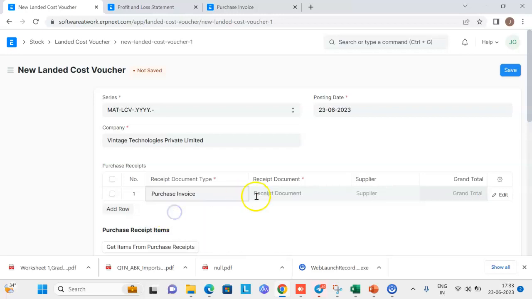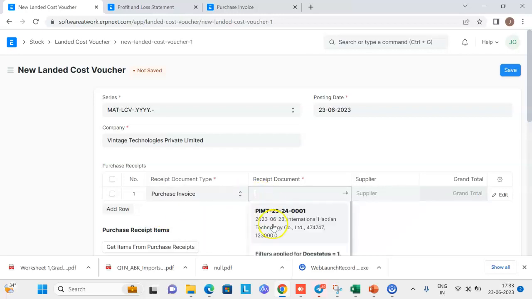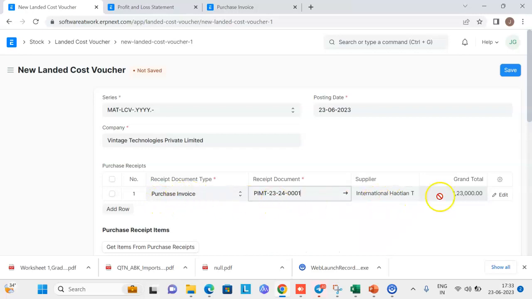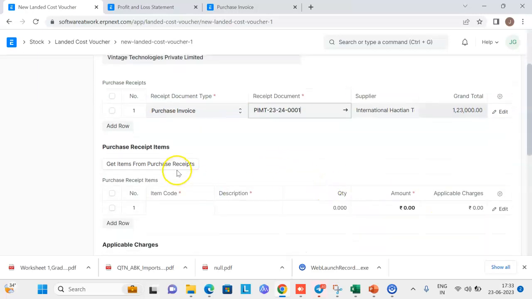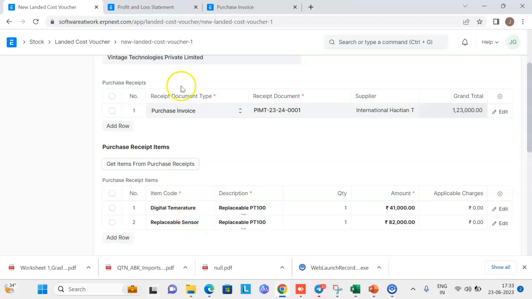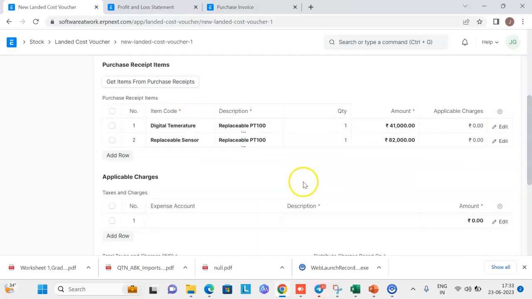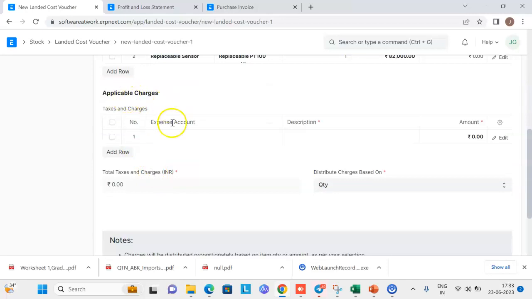Right now we have done the direct purchase invoice, so we will get the items from the purchase invoice, and the value of that, using get items from purchase receipt. So it will fetch the items which we have entered in the purchase invoices. Once we click on that, the item gets auto-fetched here. Now you can see even the amount, or the net value, has been given for that particular product, and at the end you will be getting applicable charges.